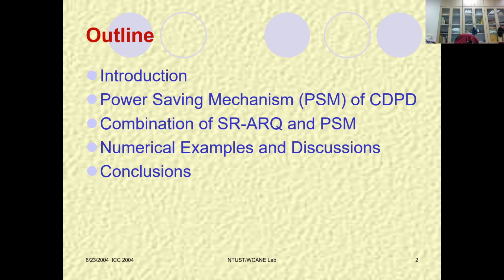Well, this is the outline. We'll have introduction, pulse saving mechanism design for CDPD, and the new design by using combination of selective repeat ARQ and pulse saving mechanism. And of course, for the current article, we have numerical result and discussions. And finally, we will have the conclusion.